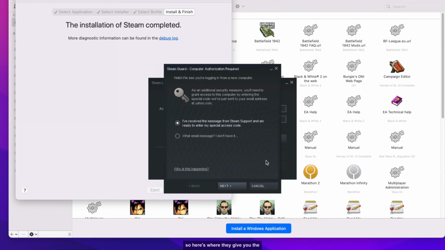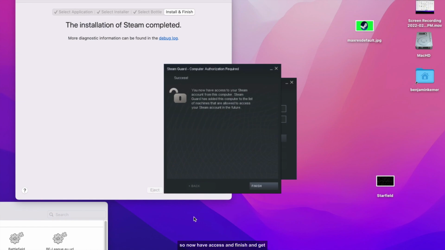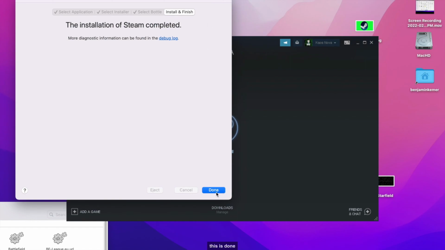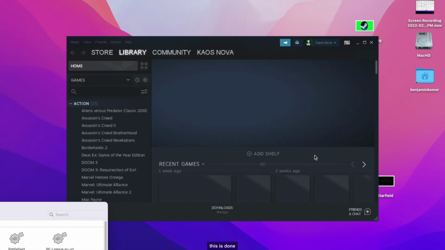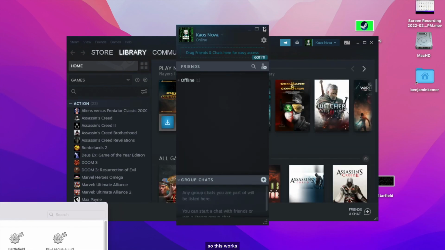Okay. So here's where they give you the message. They'll send you an email. In that email that you have connected to your Steam account, you will get your code. And I'm just going to enter in the code, and I'll continue in a minute or so. All right. So now I have access. Hit finish and get Steam opening. This is done. This works.